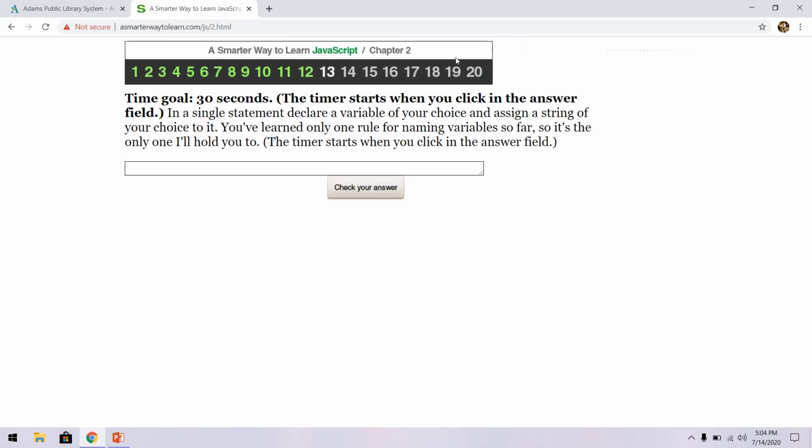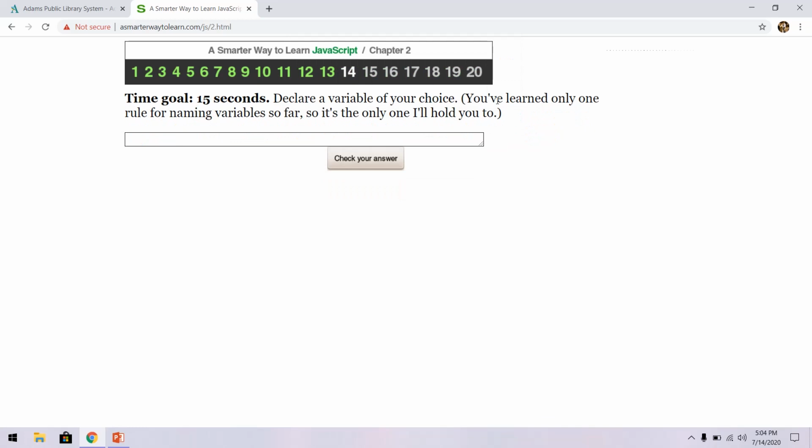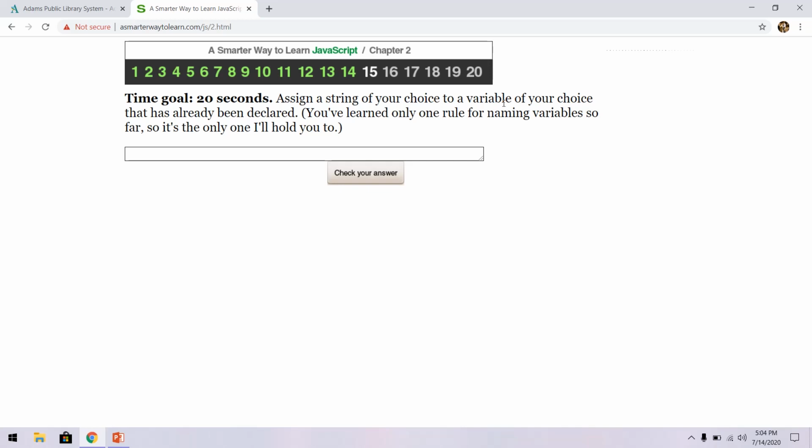Alright, these are problems that we already went over, but they're going to be timed now, so you have a limited amount of time to complete them. So in a single statement, declare a variable of your choice and assign a string of your choice to it. So this is just doing the same thing we just did earlier. Declare a variable of your choice. Assign a string of your choice to a variable of your choice that has already been declared.